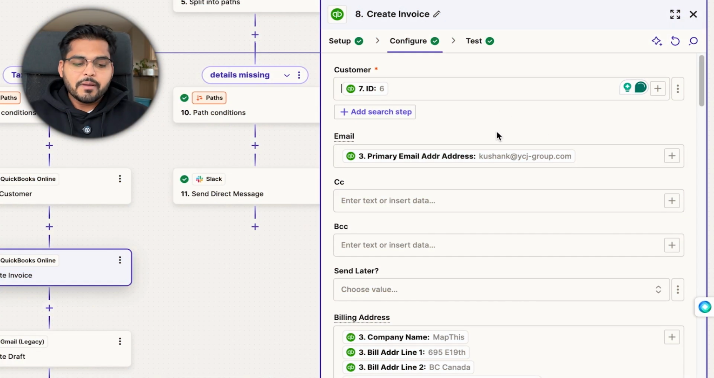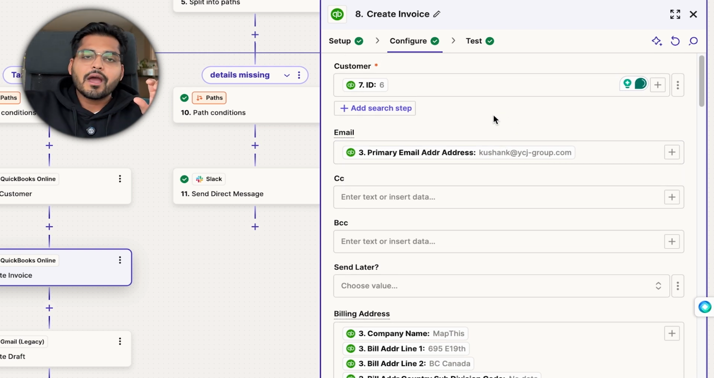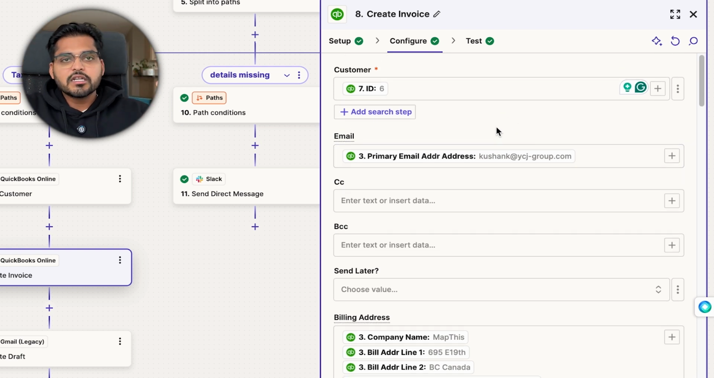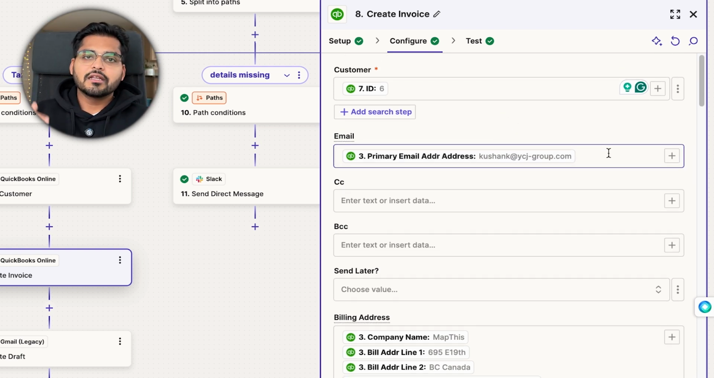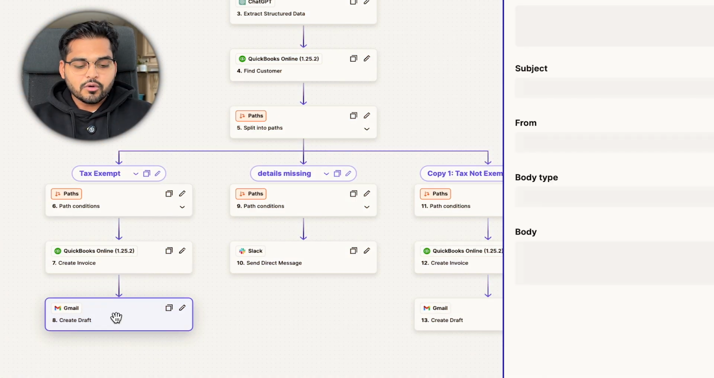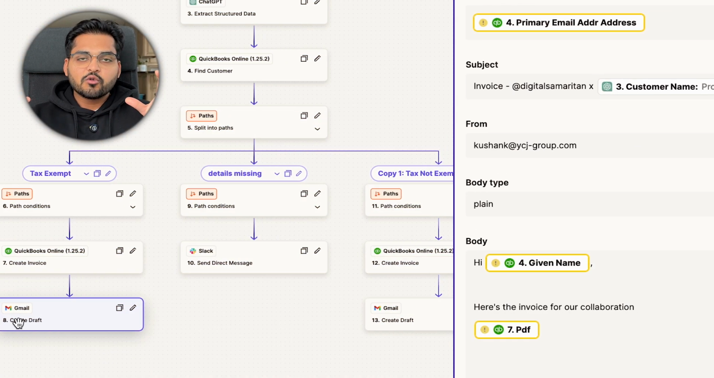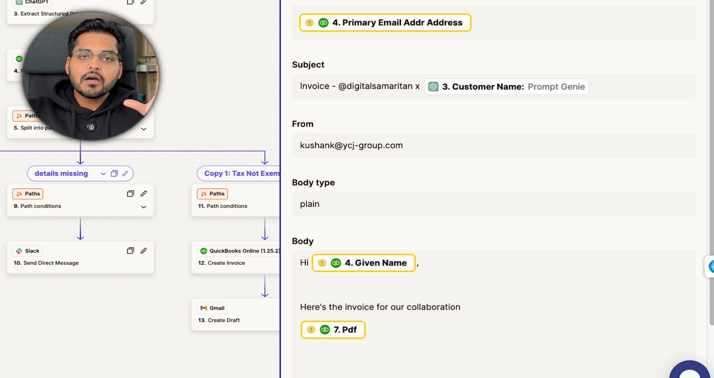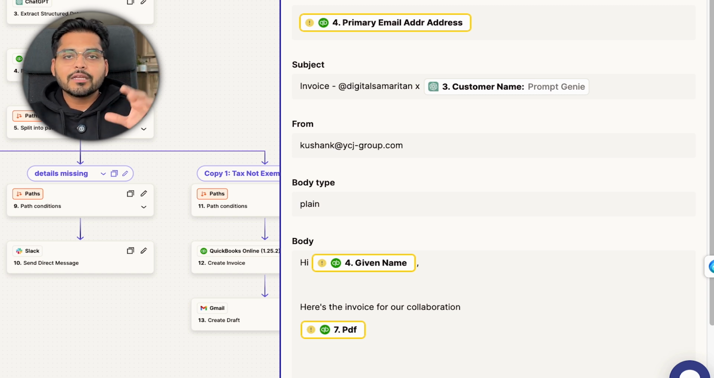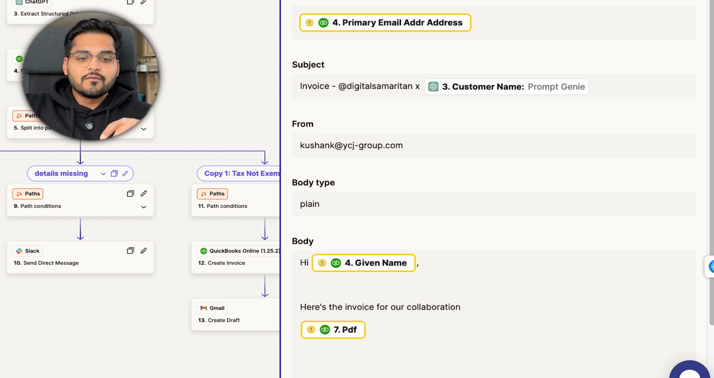But basically for every path, once we have the chosen path, we have the information from the voice note and the customer details in QuickBooks and create that invoice in our accounting software. And our last step here is to create the draft in the inbox. So as soon as I create the invoice, it's going to have the link in my inbox, in my drafts. So I can just review quickly to make sure everything looks good. And I'm going to send over the invoice to the client.